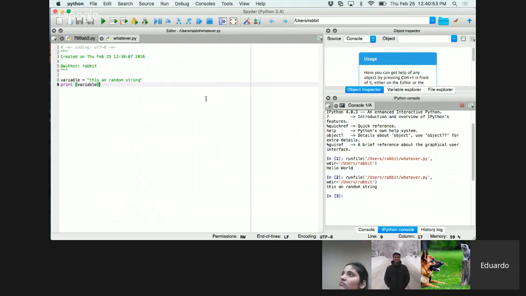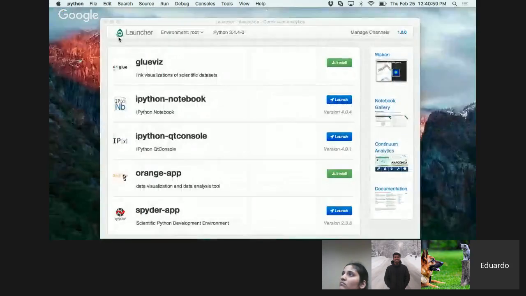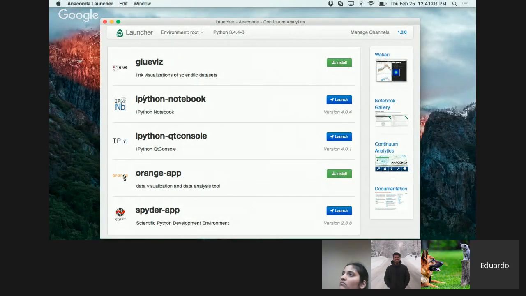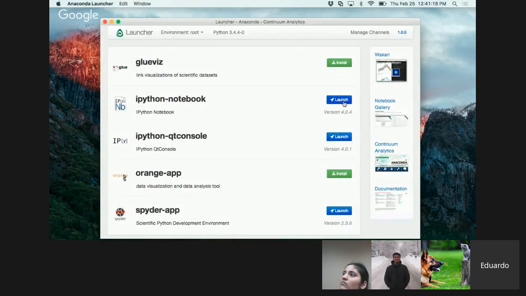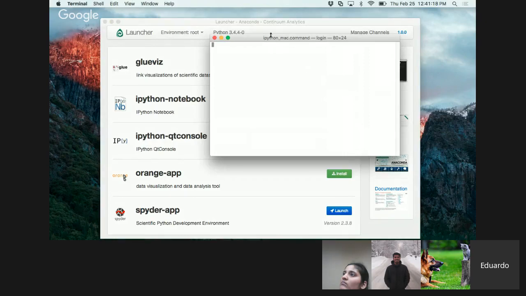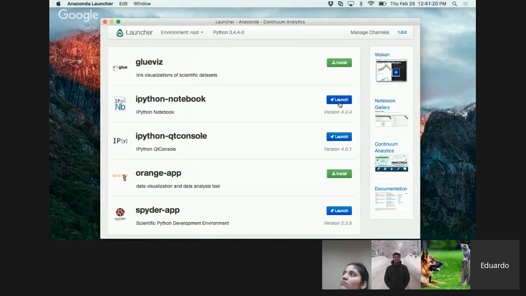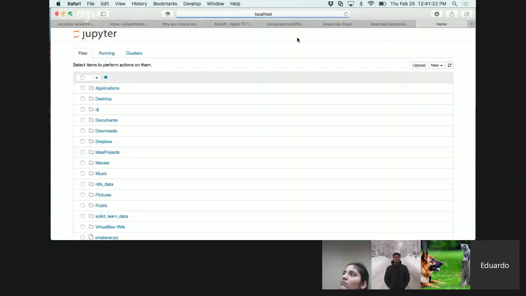So I wanted you guys to take a look at this environment, but that's not really the main environment that we're going to show today. What I would like to show is this one, IPython notebook. This is what I believe is a really good environment to develop in Python. So let's launch this one. I'm going to show how to. There's this easy way of launching it, just clicking here. But there's also a way of launching it directly.